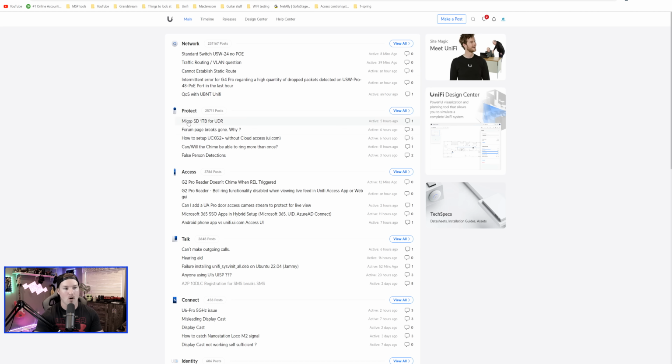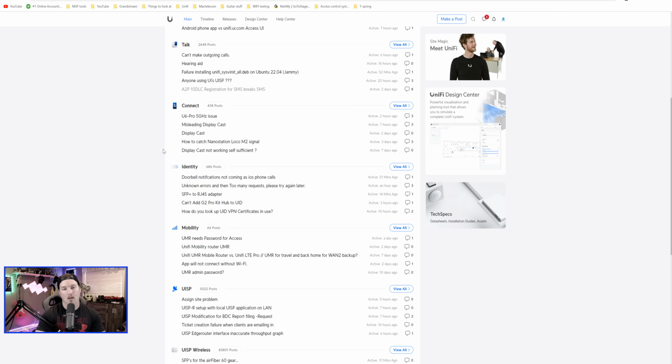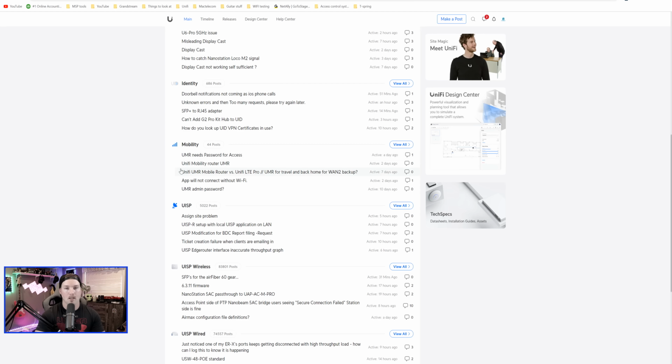We used to just have all these posts for all our different controllers, Network, Protect, Access, Talk, Connect, just jumbled in one pile, and now they've separated it. So you can see Network at the top, and we could view all. They have about 231,000 posts in there. So this change does make it a lot easier if you're trying to find something in a specific controller, and you could also create a post.